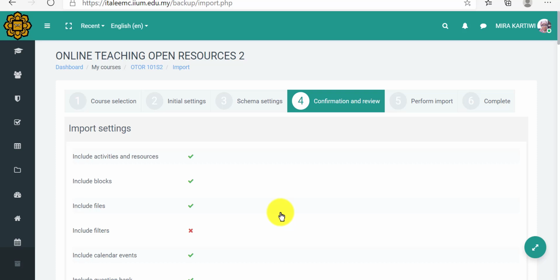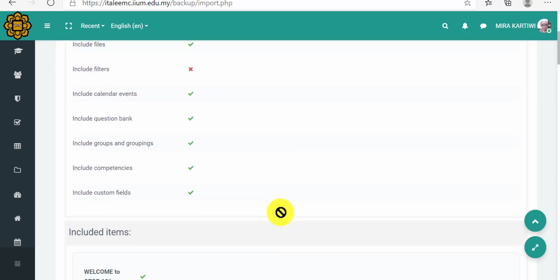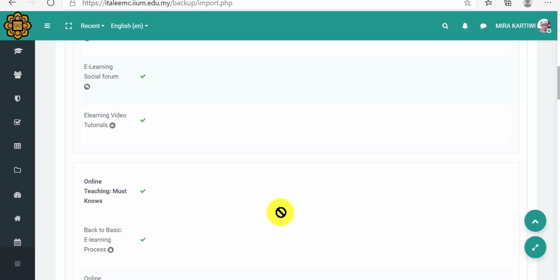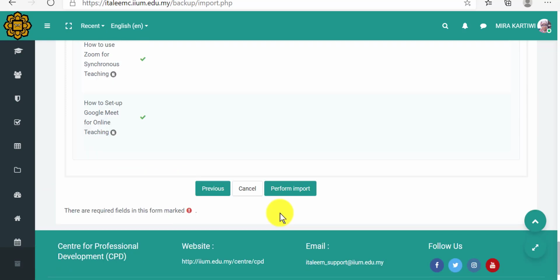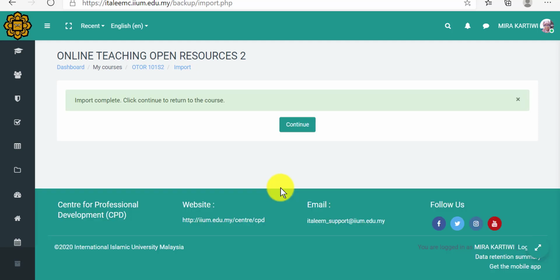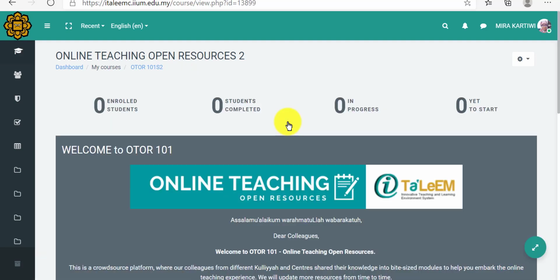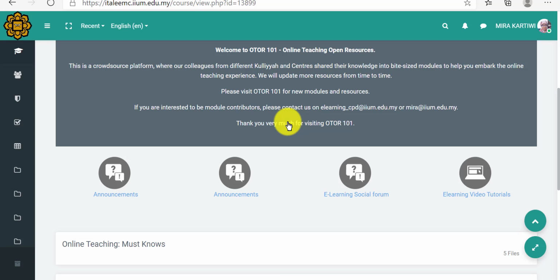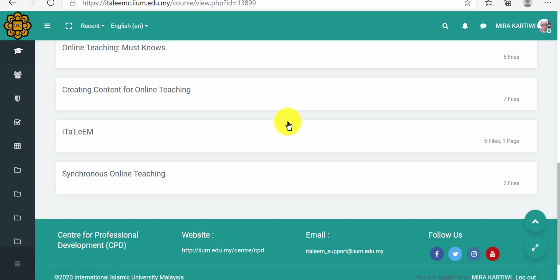And this is just the confirmation page, making sure everything is exactly in the same order as we want. Again, if everything in place, click Perform Import. Once it has finished the import process, you can click Continue. And all the contents should be in the course already.